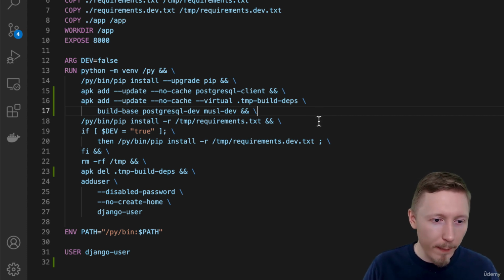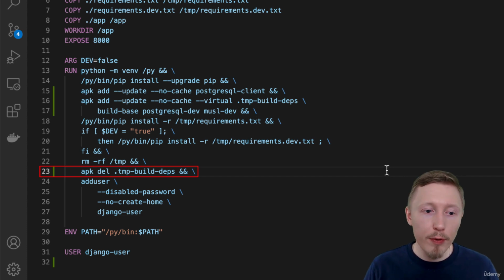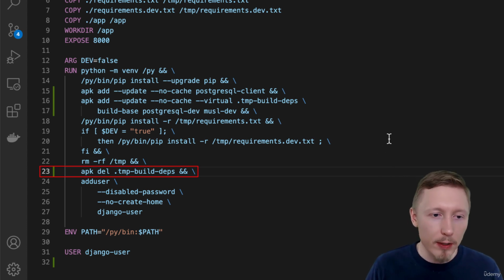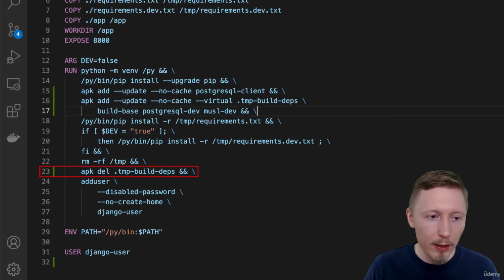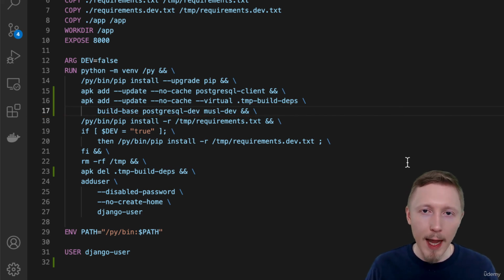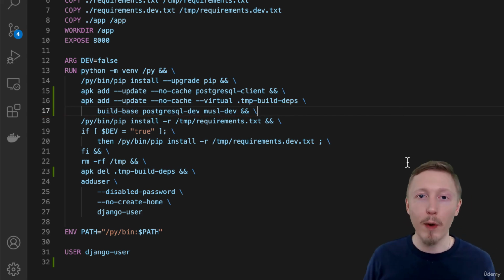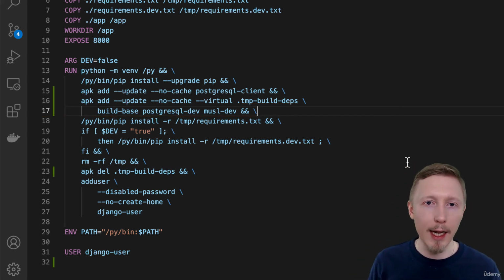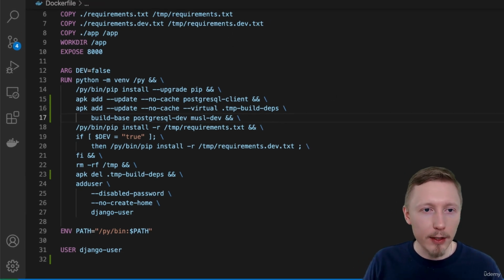Once we've installed it, down here on line 23, we remove the temp build deps. All this does is remove these packages that we installed up here on line 17. Because they were installed under the name temp build deps, we can remove them easily without having to name them individually. This keeps our Docker image lightweight and clean, and when we're running in production, we don't have any excess packages that aren't there specifically for running our application. Okay, so that's all the change inside our Dockerfile.